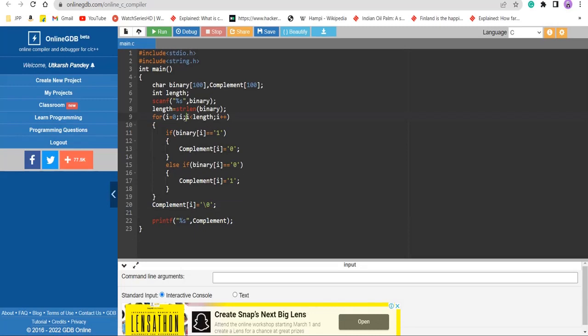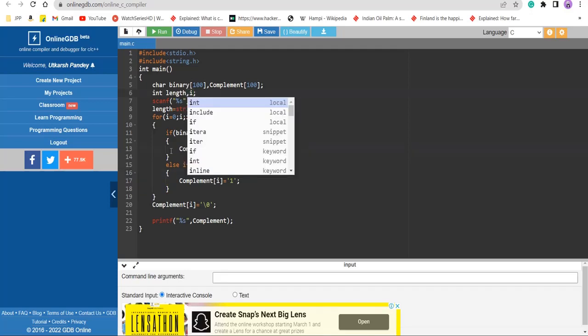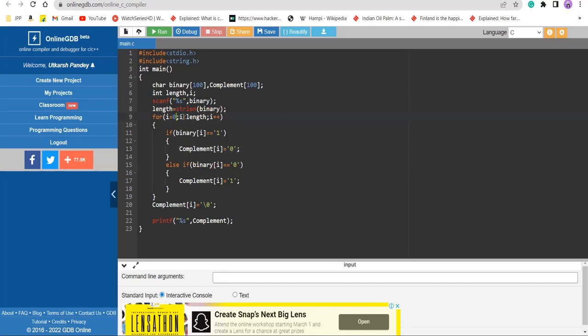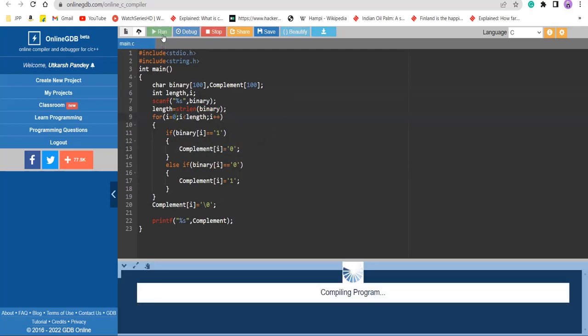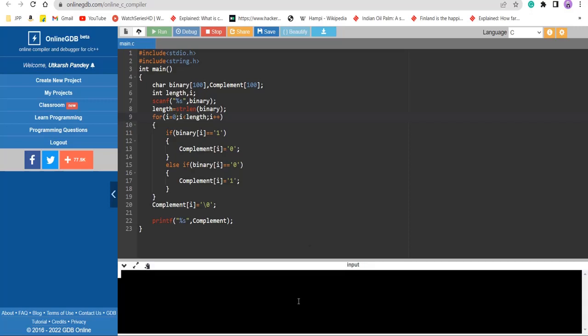But before compiling our code, let's check that our code is completely correct or not. Okay, here I have not declared i as an integer value, so integer length comma i, and I have to remove this thing. Okay, so let's run this code. The binary value that I'm going to input is 10101010, and just give me the output. So the output of this question is this, the inverse of 10, the inverse of 01. So we have finally found the complement of this binary string.